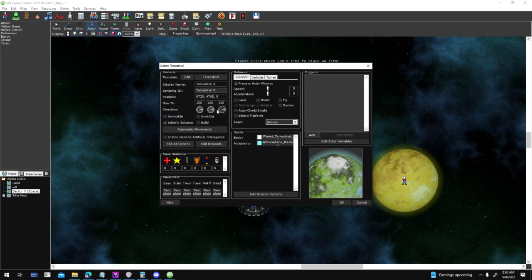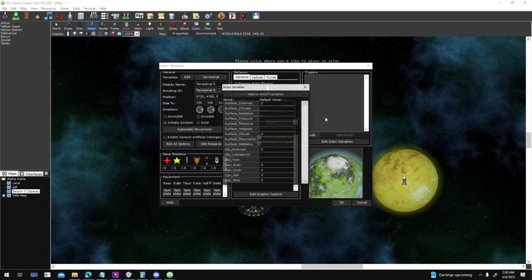So there's our terrestrial planet. It doesn't have anything set up yet, but it does have our new variable. It has all of this, all the stuff that we want it to have. I'll give it a climate of 1, radiation of 1, atmospheric pressure of 2, and 1 tectonics. And we'll say that it has some fauna at 266, 413. Just the 1 hotspot's all we need. It does have clouds.